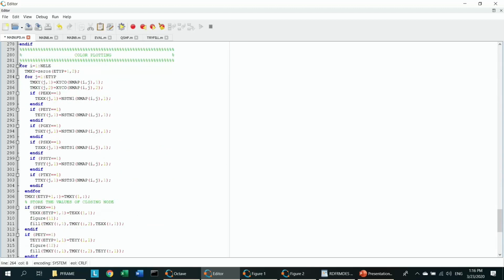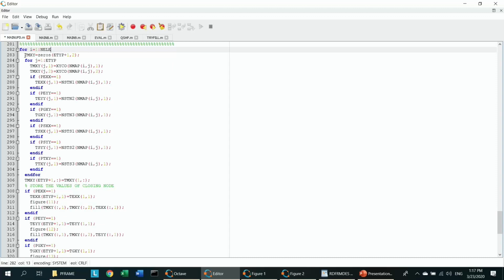And then we come to the loop for the element for color plotting using the fill command. So for I equals 1 to element number, we're gonna do one at a time. We give the temporary xy, so this is a good reset, so we're gonna get all zeros in here. Well, anyway, and then we set up j, so this goes from node 1 to the last one, so j equals 1 to 4 or to 8 or to 9.